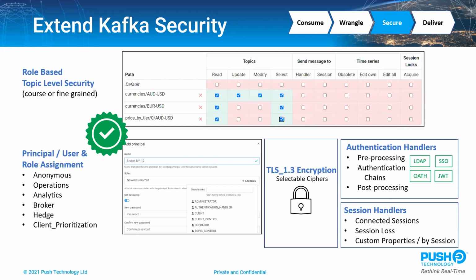Now let's talk about the handlers that I mentioned earlier. You may have authentication processes, right? So today inside of Kafka, there's a specific security framework to use, and then that's it, right? You're just restricted to using that one framework. What if you did want to integrate single sign-on, right?